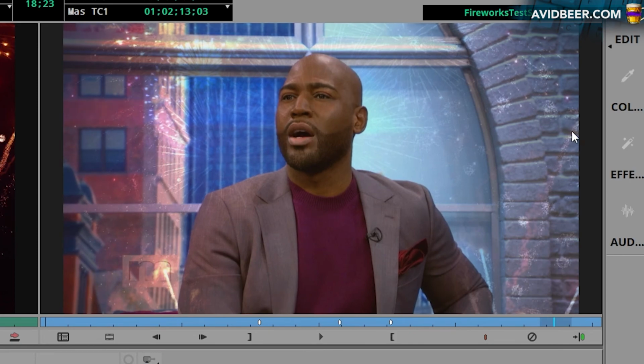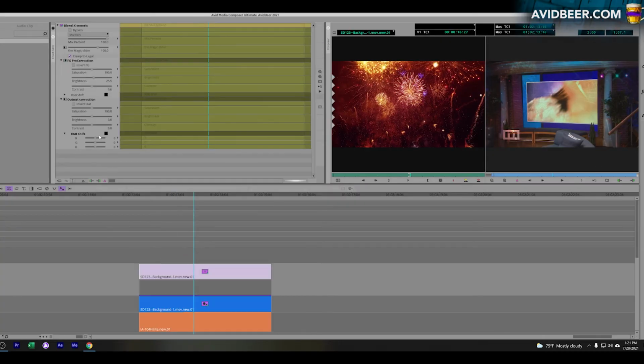And again, I could step in there, and I could change this blending mode. Again, that one's a little too light, and now I'm seeing the fireworks more and different things you can do with that. So, again, awesome tool.